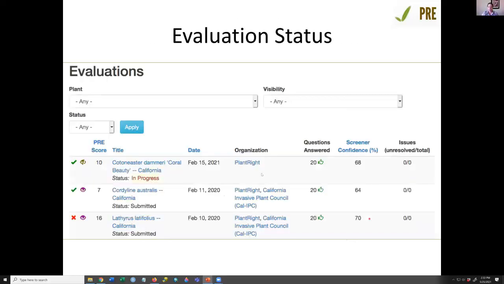So this is what it looks like, in the end. So these are, again, so something's in progress. These are submitted. This is the number of questions answered. So they answered all 20. And usually you can answer all of them, but again, not always. Screener confidence, so that has to do with what you marked: very high, high, medium, low. And then issues, that's where that's coordinated. So there might be an issue brought up by a reviewer there. But again, that's coordinated by a separate process.